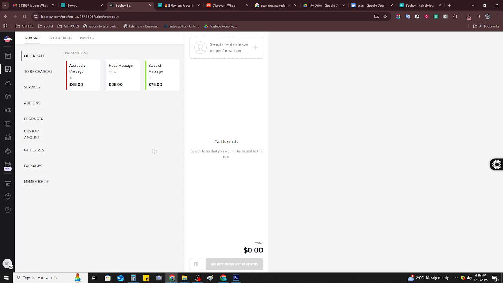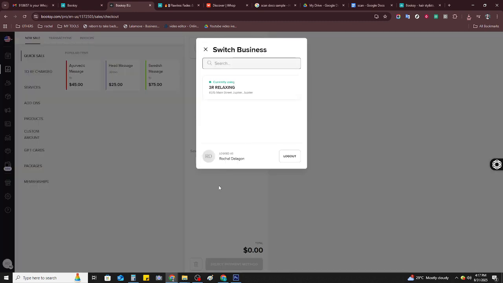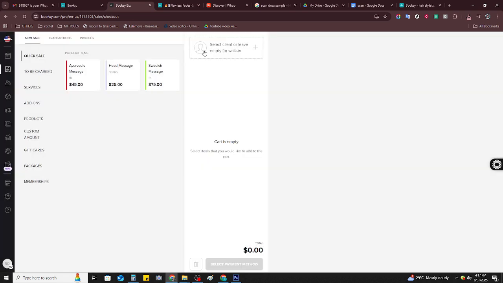Let's start by logging into your Booksy Biz account. You can do this from either the mobile app or via the web on your desktop. The choice is yours. Once you've successfully logged in, you'll find yourself on the home screen of Booksy Biz, which should look quite familiar. Now, let's navigate to the Settings tab.